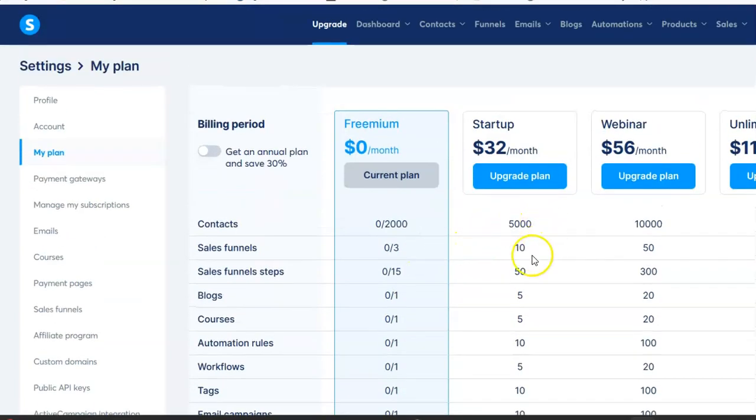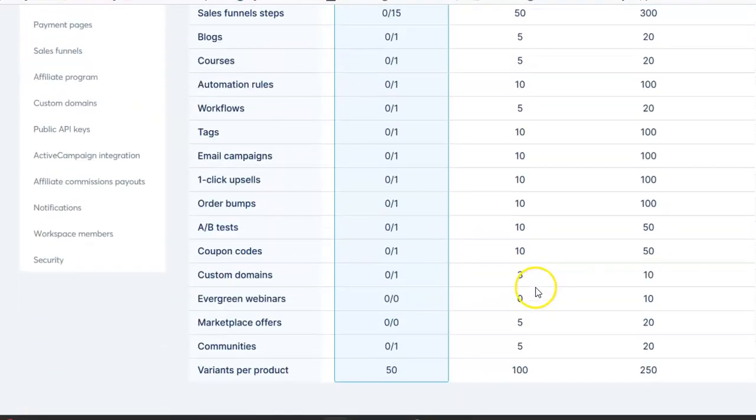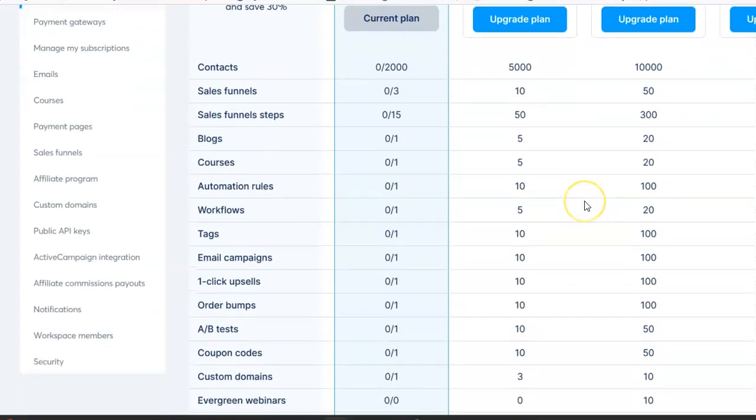To upgrade, this is the plan. It's 30 a month. But if you go annual, there should be an option for annual. When you do annual, it gives you 30% discount. And personally, I think it's a very good deal when you compare what Systeme provides for you in comparison to other platforms that do similar service. I think $274 for the whole year is a really good deal.